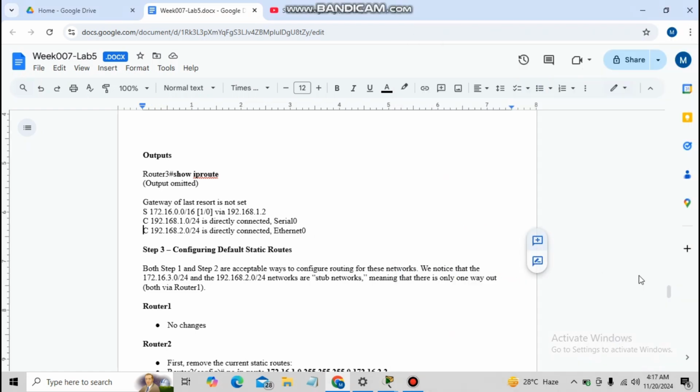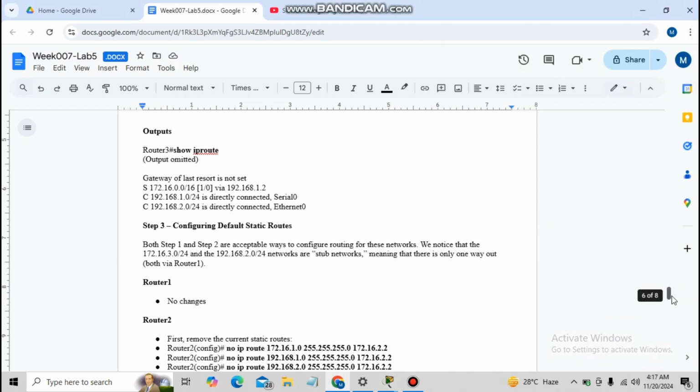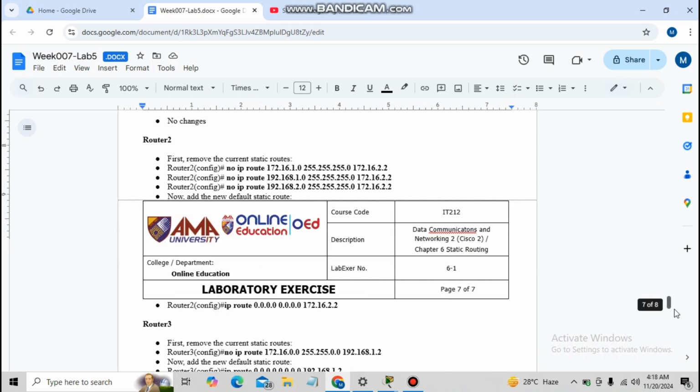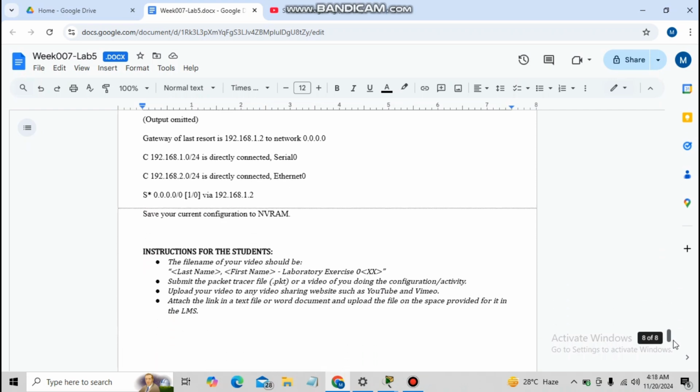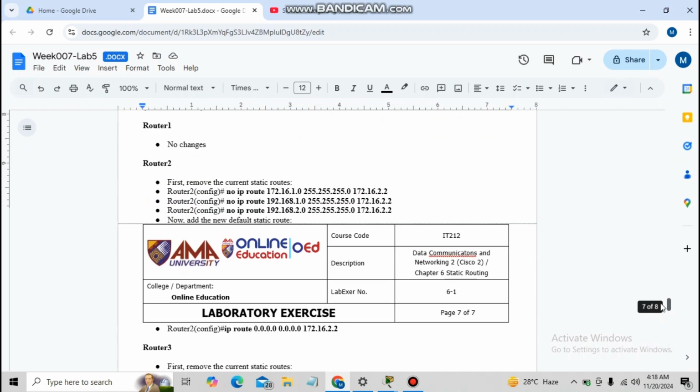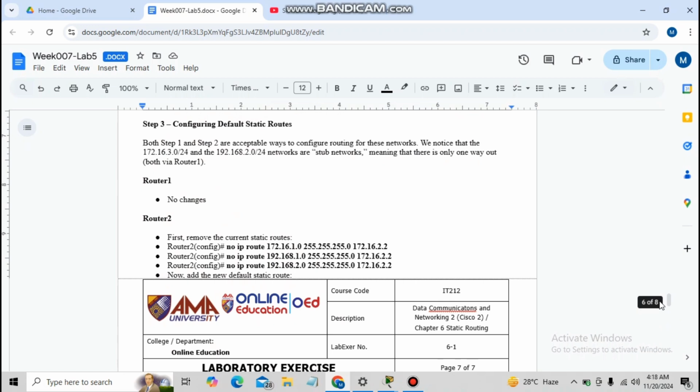And now it is time for us to finally move on to the last task in our laboratory module, which is to configure default static routes, particularly for our router 2 and router 3. So let us do just that right now.